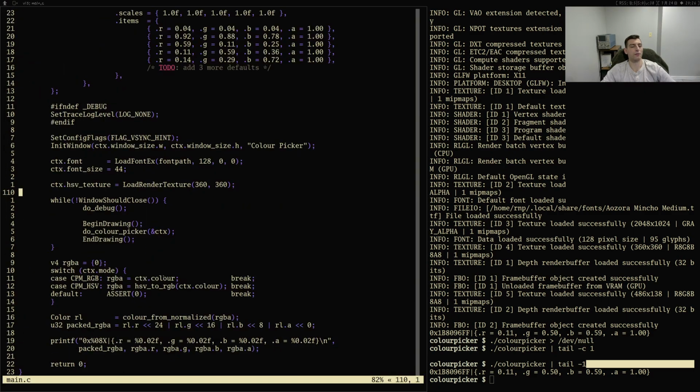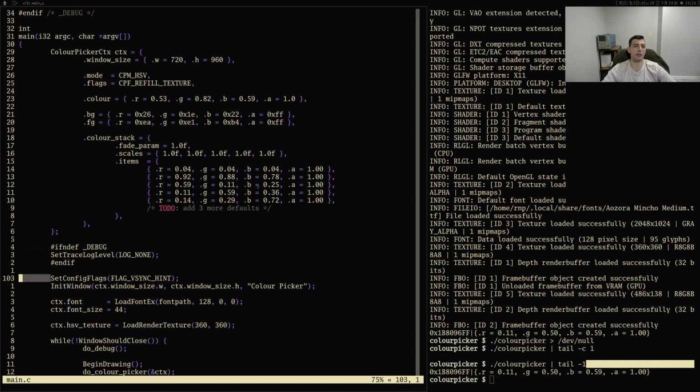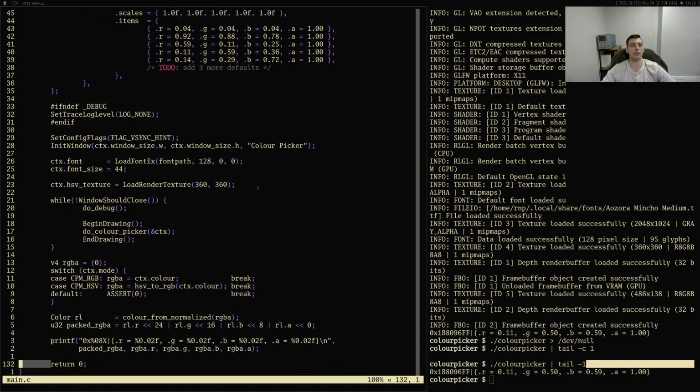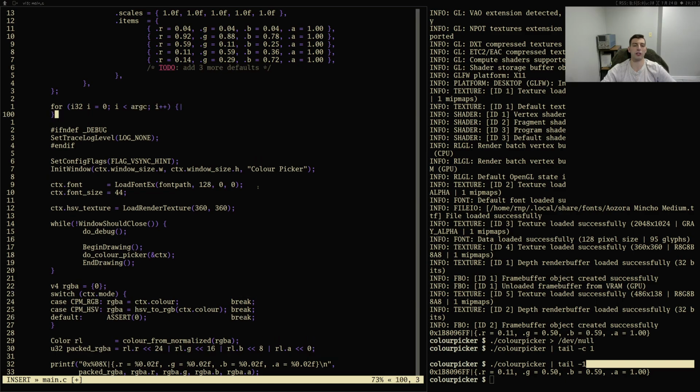Okay, so we have a default color. That's fine. We will override it if it is specified. So let us. This is looking fine. Let me think. We will do this, I think. So this is an i32. i equals 0. i less than argc. i plus plus.